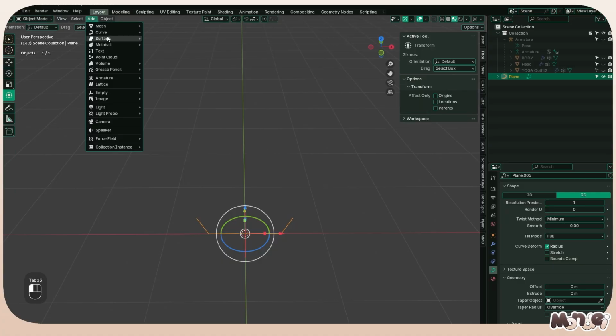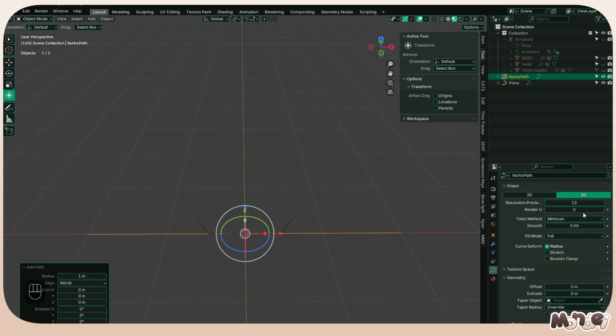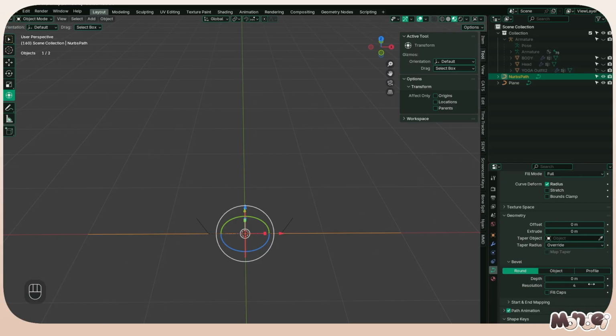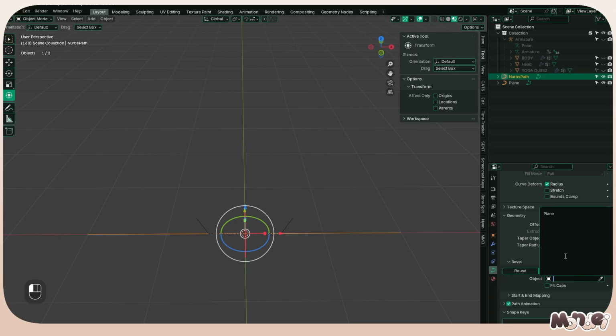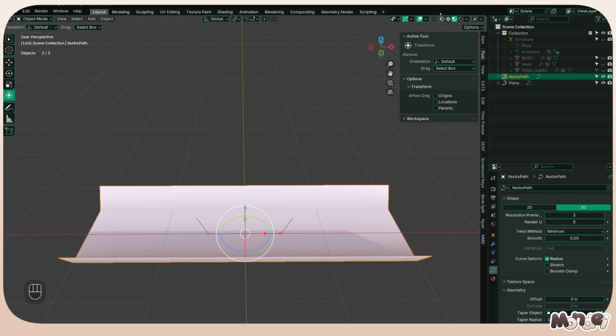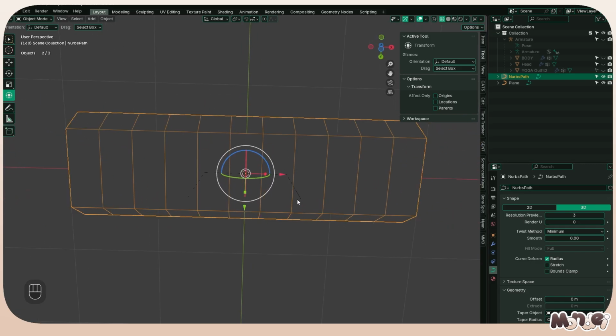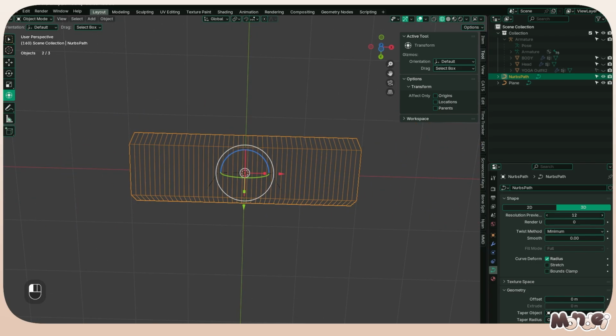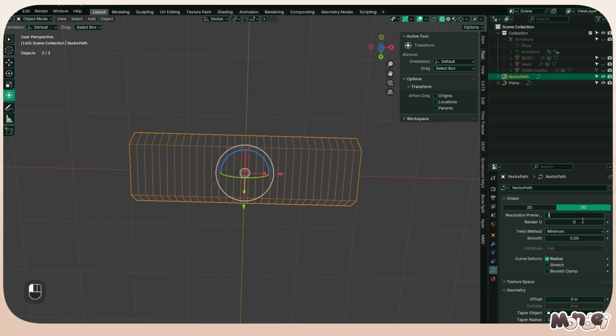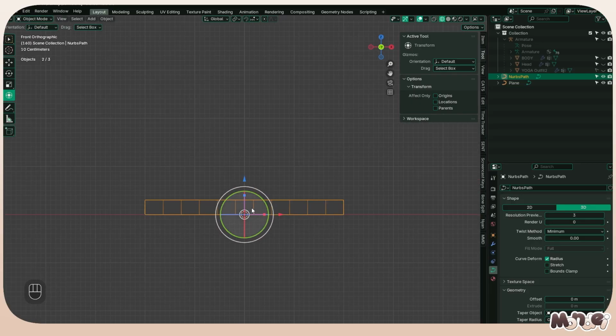But we will add a curve, which is a path, change this to 3, and go down to object, and then put the plane in there. Why we're changing the resolution preview to 3 instead of keeping it at 4 is because of the amount of lines. We do not want extremely unoptimized hair that will lag your game. So 3 or 4 is a good middle point. And now we can adjust it to how we want it to be.